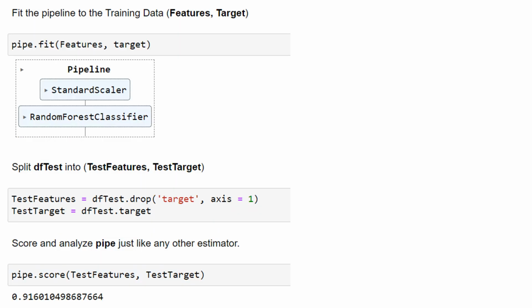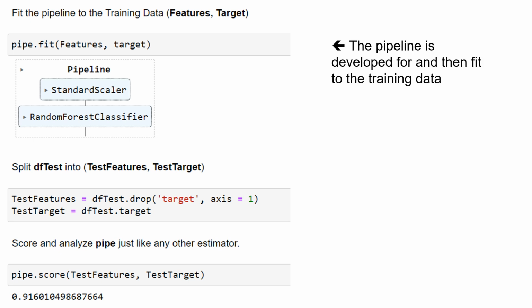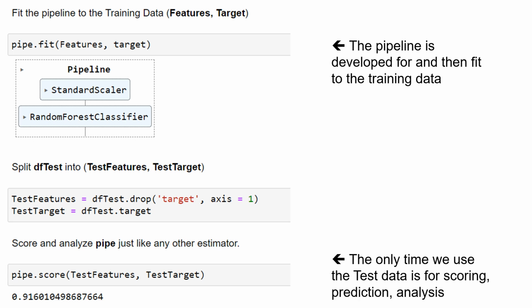We fit the pipeline to the training data, which was features and target. And then we split the test into test features and test target, and then score and analyze the pipe just like it was any other estimator. So the pipeline was developed for and then fit to the training data. So the only place we see the test data is the scoring and prediction and analysis. So it's strictly used to assess. We don't develop the model on anything other than our training data.